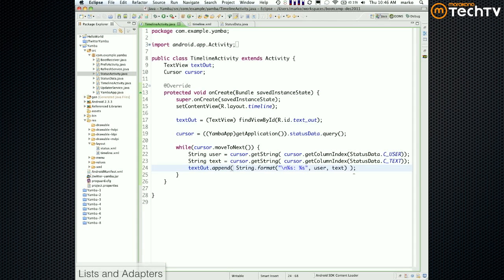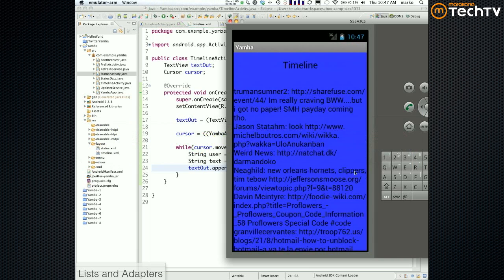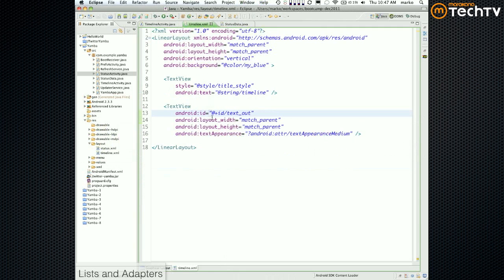So how would you do this one better? How would you make this one be better? What could we do in addition to what we've done so far? We could make this scroll, right? So the way to make this scroll is to wrap your large piece of text in a scroll view.